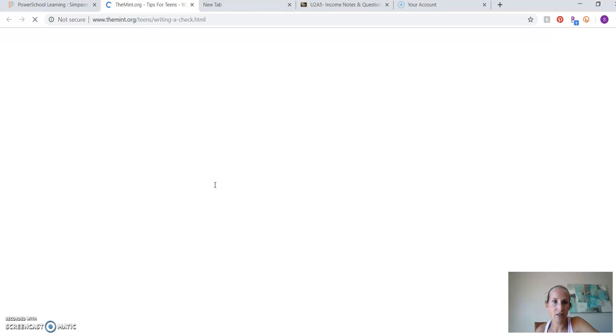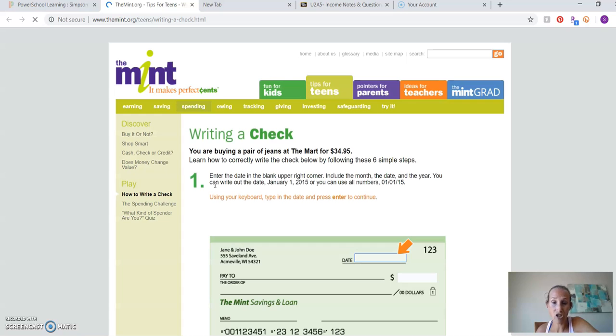After you write the check, you're going to follow the prompt. So you're writing a check. Many people don't know how to do this. You'll follow along the orange prompts and fill in the date. You're writing the check to the mart for $34.95. You'll sign it at the end.